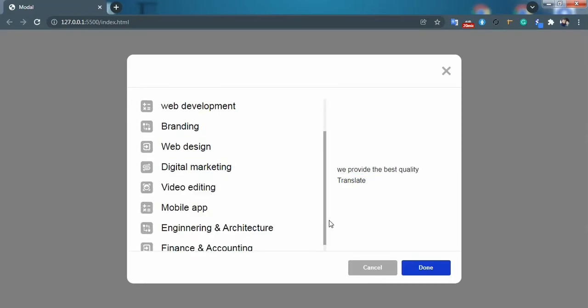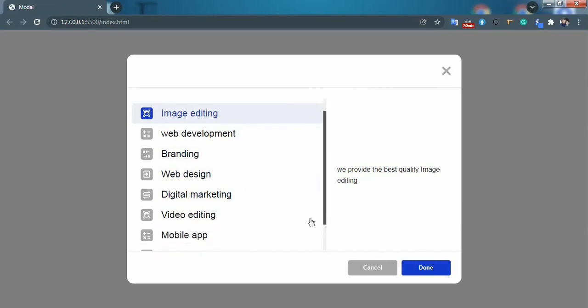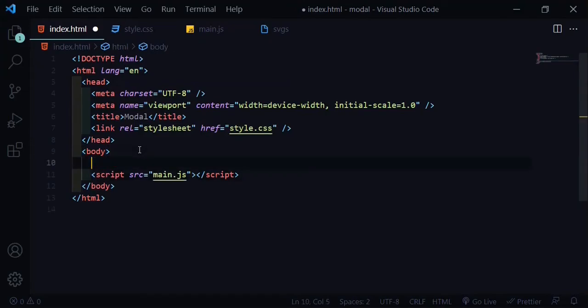In this video we will make this interactive modal. We will use these icons as SVG code because they are interactive. And let's jump into code. Let's start with our markup.